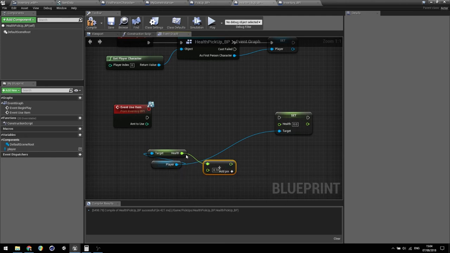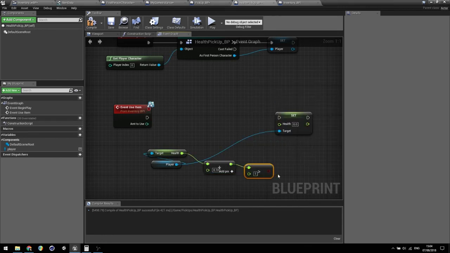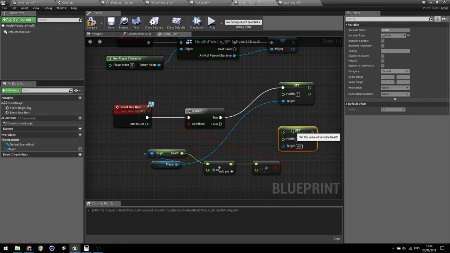If we add 10%, is that greater than 1, which is the full health? If we run this through a branch, if that's true, then for health, we want to set the health to be the maximum health, so we're going to set it to 1. If it's false, however, we'll still want to set health, but we'll set the health as being the health plus that 0.1.